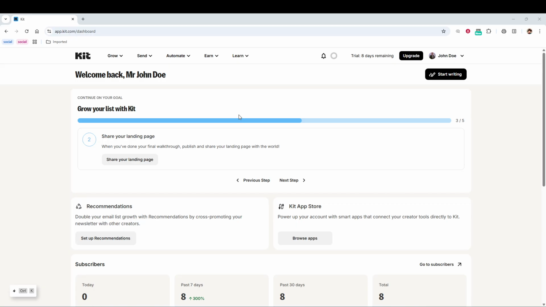The first thing we want to do is create a dedicated tag for your waiting list. Tags are really useful in Kit because they let you group subscribers based on their interests or actions. In this case, the tag will mark anyone who has joined your waiting list so you can email them separately later or move them into automations when you're ready to launch.